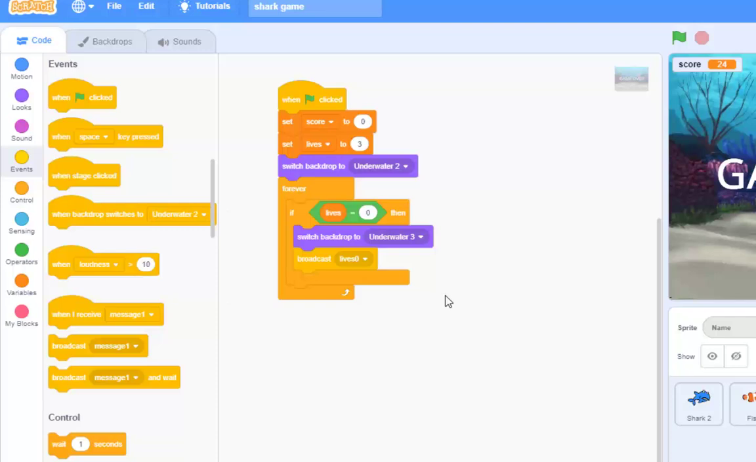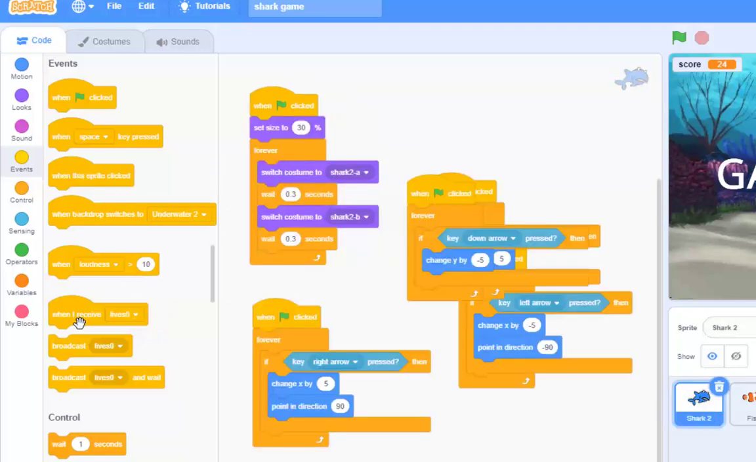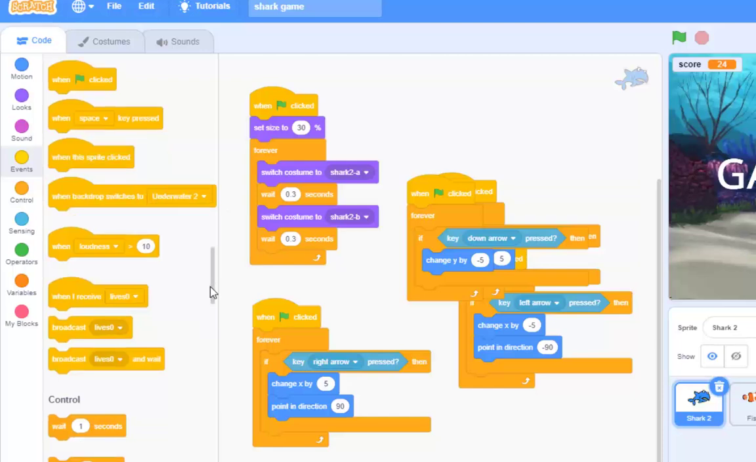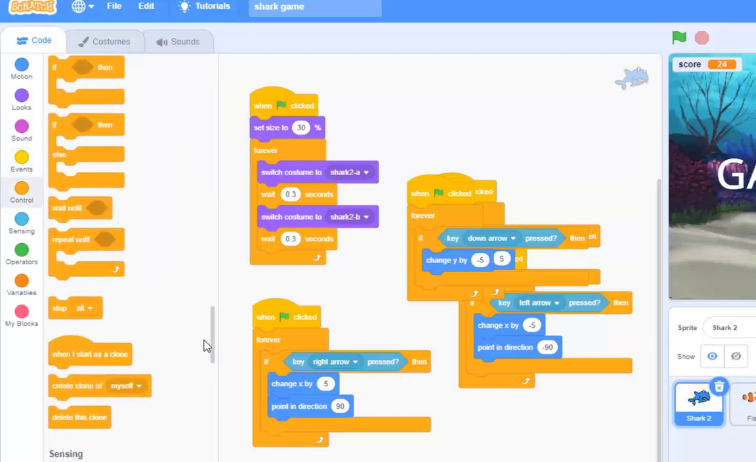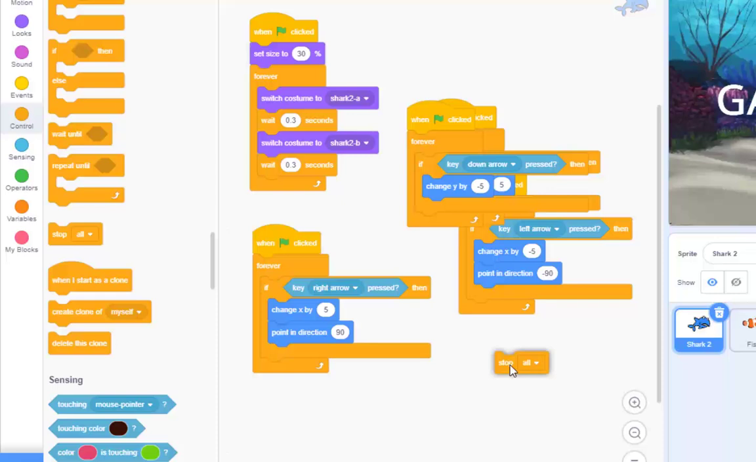And I'm going to put that in there. The reason for this is that now I can go back to the shark and I can use this, when I receive lives 0, I can make it hide. But also I want to stop the sprite moving as well. It's the other thing I need to do. So here's your task. Right down here we've got stop all. Interesting, look, you can actually change that to stop this script or other scripts in this sprite.